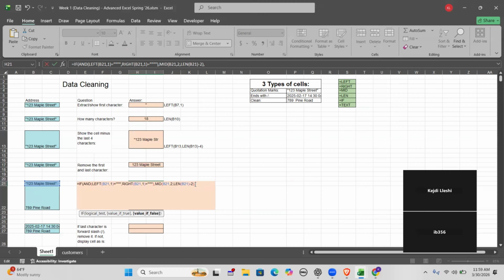So we check to see if this text starts and ends with a quotation mark. If it does, we remove them with this MID formula. We're going to show only this part. And then if it doesn't, what do we do? It's nothing. So we just want to show the cell as it is, right? So we just click on the cell. If this is not true, just display the cell.